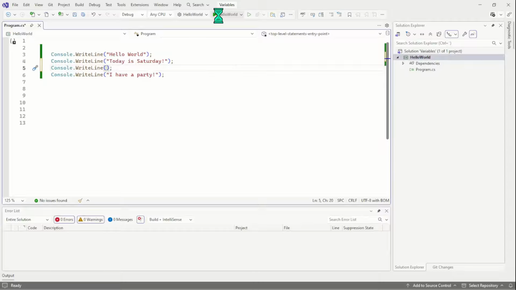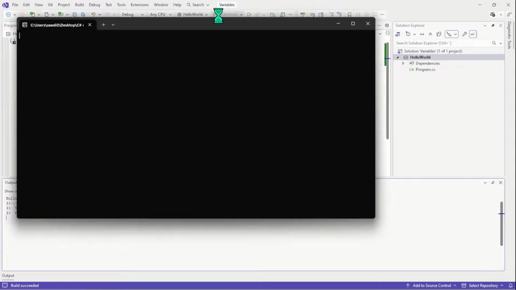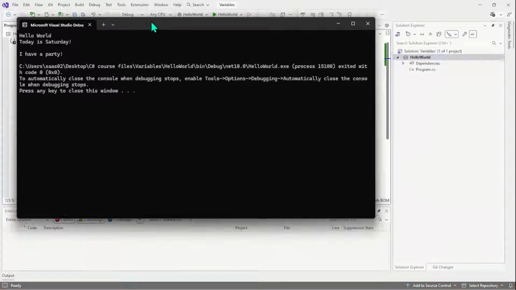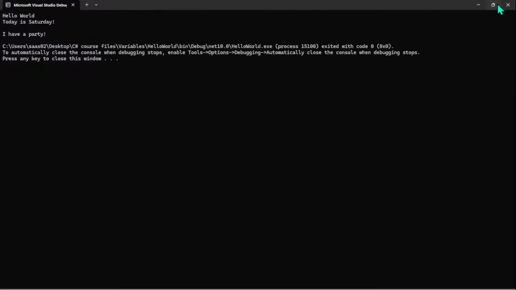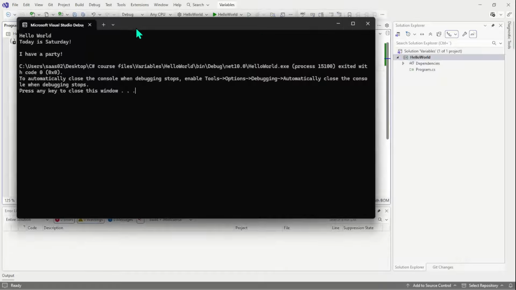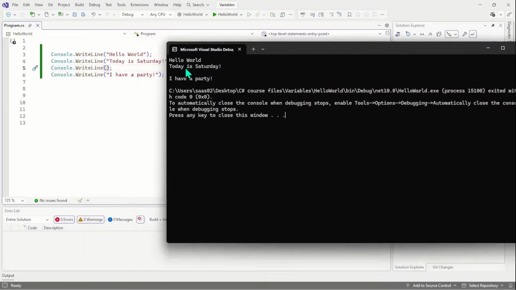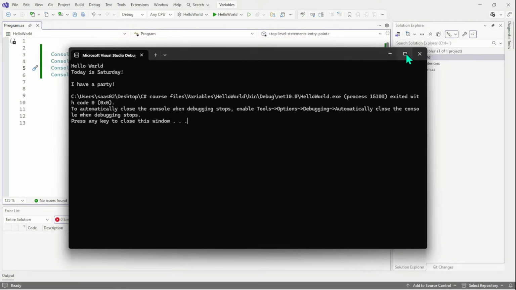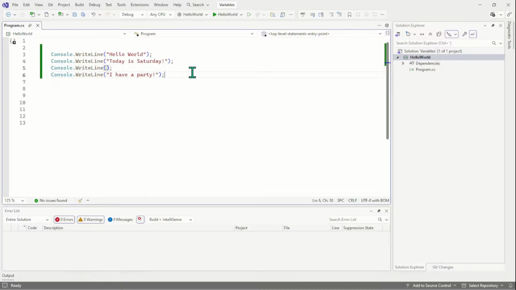So let's run the program and see the output. Now you will see an empty line in between. And so you see the output, right? You see the empty line between these two WriteLines. That was an important characteristic of the WriteLine method.